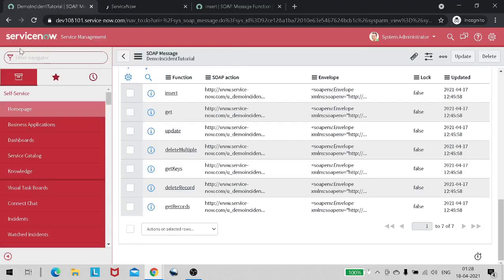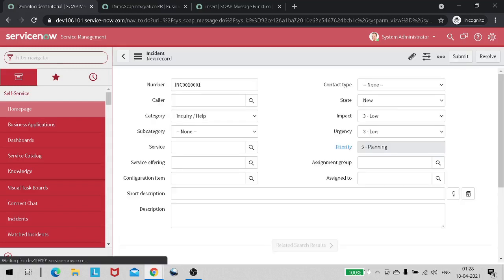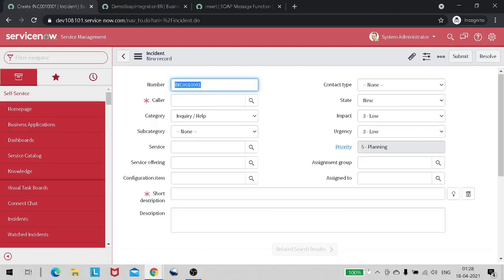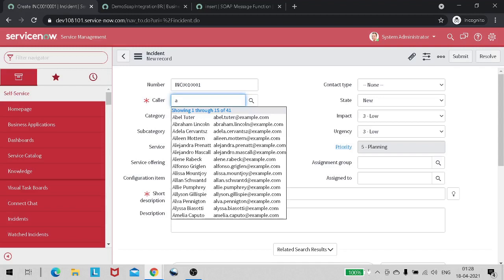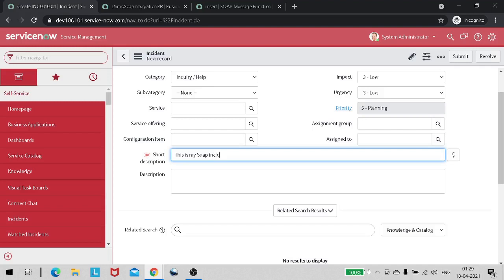Now let's try to create an incident. I will simply go to incident.do. People are asking me what shortcuts I'm using on the keyboard, so I'm planning to create one tutorial on that also. So this is all we have. I will select a caller, Abel Tuter. I will give a short description, and this is my SOAP incident short description.